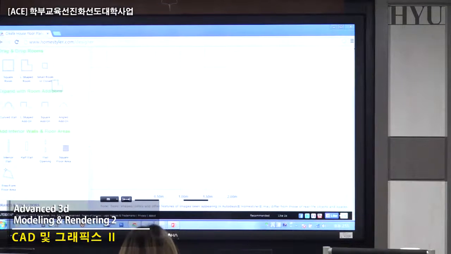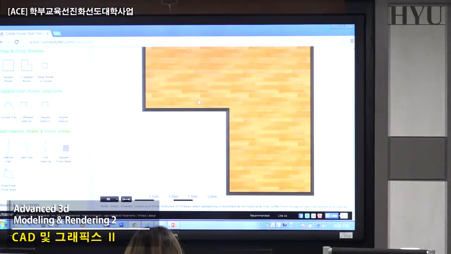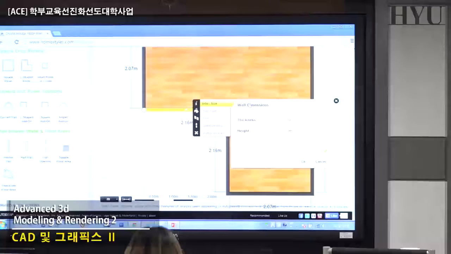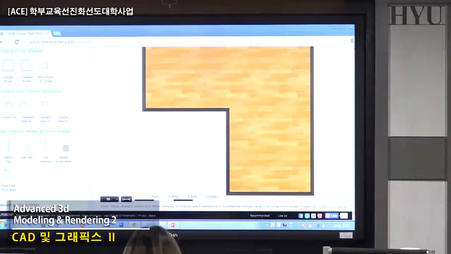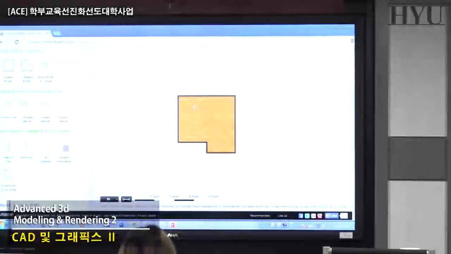And let me quickly load an L-shaped room. Okay, I just loaded an L-shaped room, and if you click one of the walls and click information, you can change thickness from 100 millimeter to something else. Or you can easily change its location.